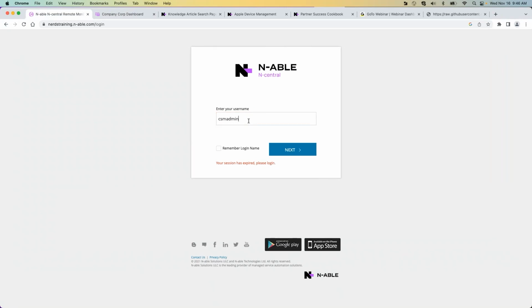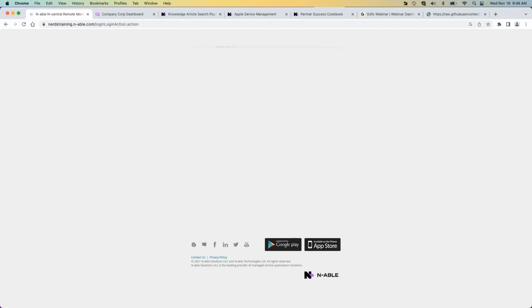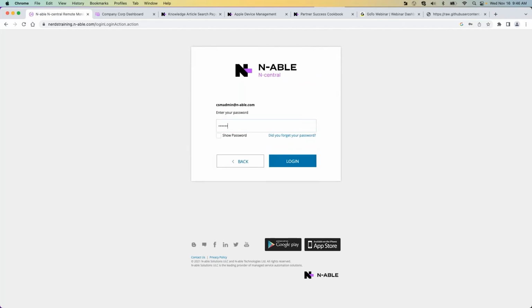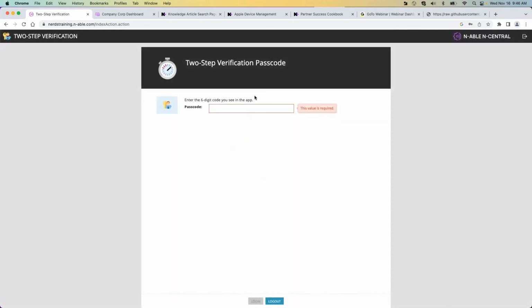Inside N-Central, bear with me as I get logged in, we're going to see a very similar setup, but this time we are going to be at the system level. So please note system. And we will go to configuration, and then from there we can load our profile in the same fashion.